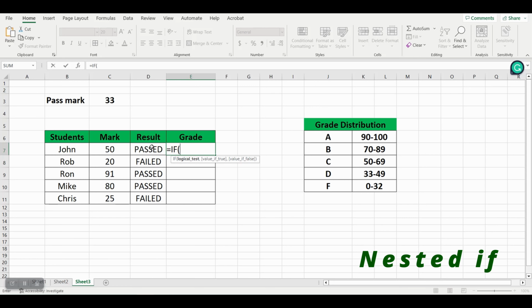I'm going to write it for John. If C7, which is John's achieved mark, is greater than or equal to 90, then he gets the grade A. But if he doesn't get greater than 90, what will he get? You actually have 4 different options here. So in this case, you have to write another IF statement.